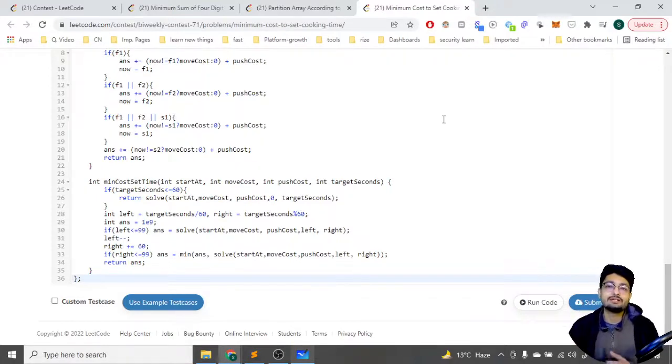What I mean by this is, let's say I have 1 million seconds, but 1 million seconds may not even be divisible into minutes and seconds. So if my left part, that is the minute part, is less than or equal to 99, only then will I call the solve function with this left and right.